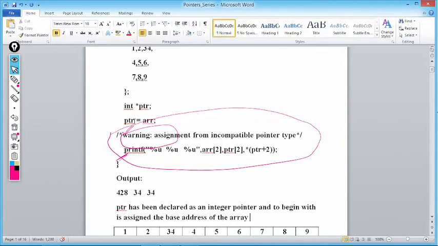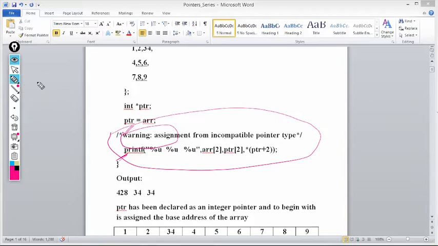And increment depends upon the type of the pointer. If I write PTR plus 1, it will increment 4 bytes. If I write ARR plus 1, it will increment 12 bytes. And if I write address of ARR plus 1, it will increment 36 bytes. Getting my point? Suppose if I write PTR plus 1, it will increment 4 bytes because PTR is a pointer to an integer. If I write ARR plus 1, it will increment how many bytes? 16 bytes. No, sorry, 12 bytes.